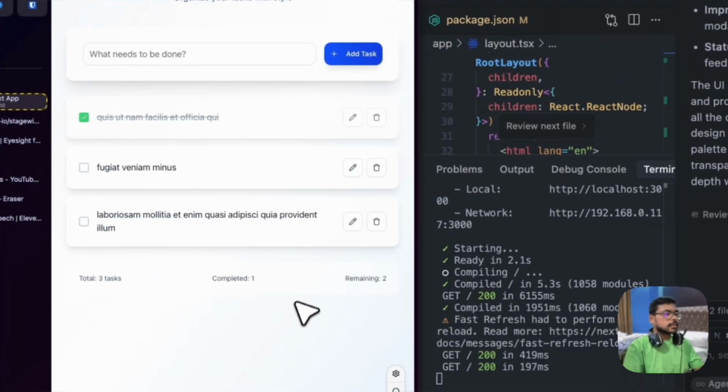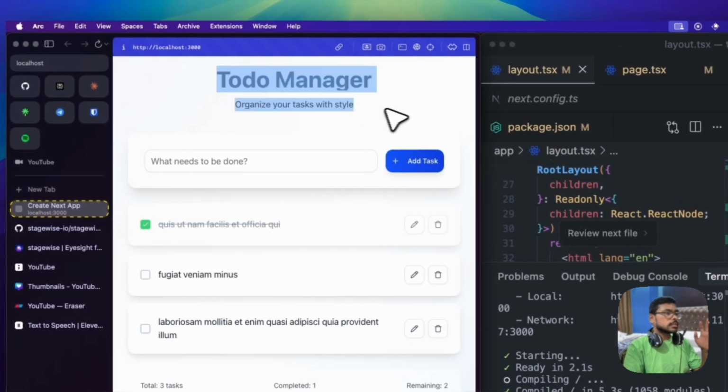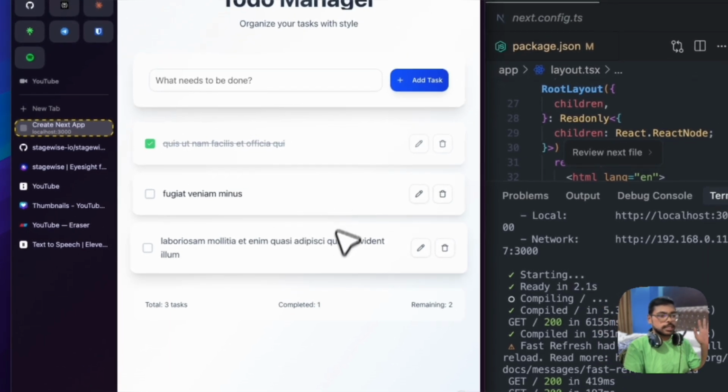You can see the UI is now updated, and it's more sleek and beautiful. The UI is changed.